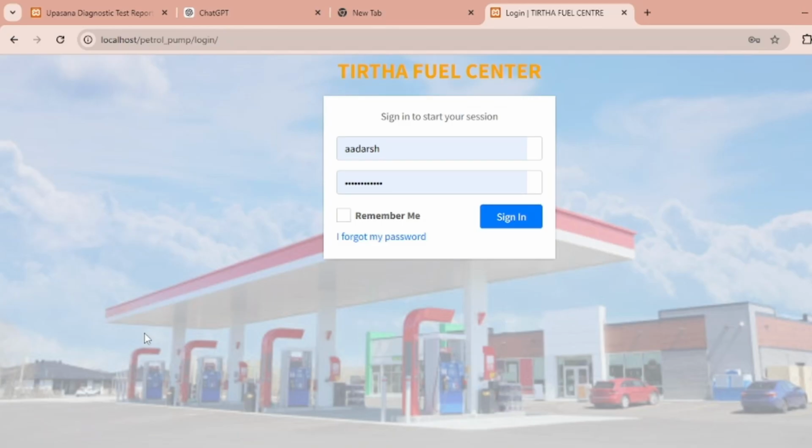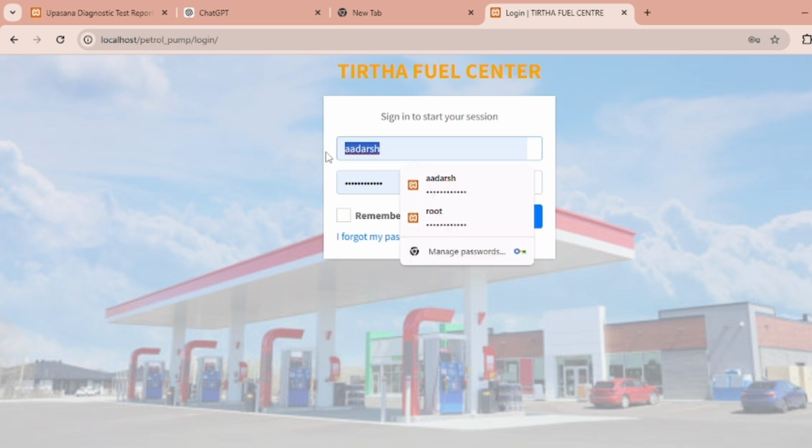Welcome to the screen. Today I will show the application of a fuel center, like a petrol pump. How can the billing system of a petrol pump be managed? Without wasting your time, let's start.